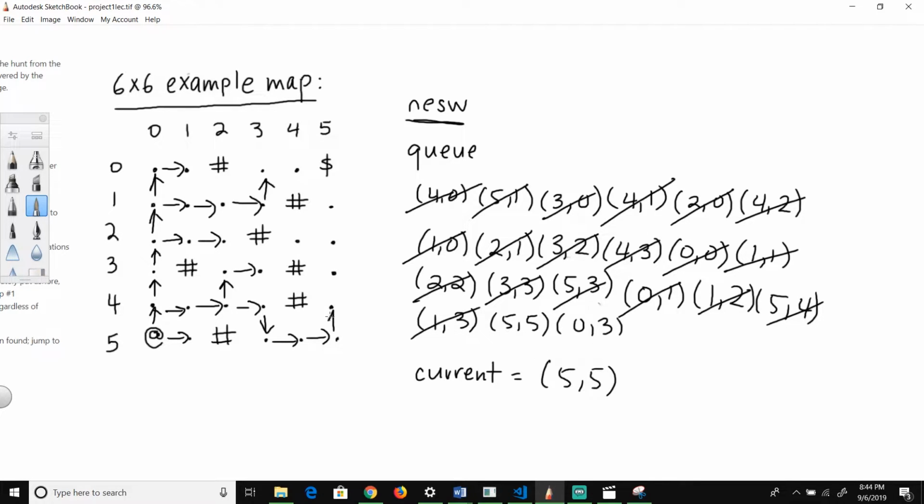Next is 5, 5. For 5, 5, we can add 5, 4. Nothing else, so we're done with that. 5, 5 is done. We can add 0, 3. For 0, 3, we can add 0, 4. So that gets added to our Q. Nothing else is left for this, so we get rid of this.